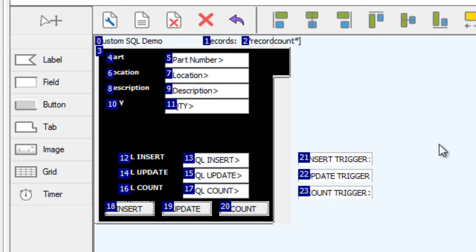So in this particular demo, I've set up a pretty simple form here with 4 data fields: our part number, location, description, and quantity. And then we have our 3 SQL statements that we're going to do in this app: an insert into session 2, an update into session 2, and then we're going to grab the count from session 2, which is going to be the record count of how many records are in there.